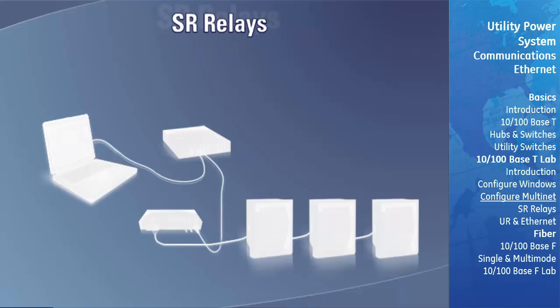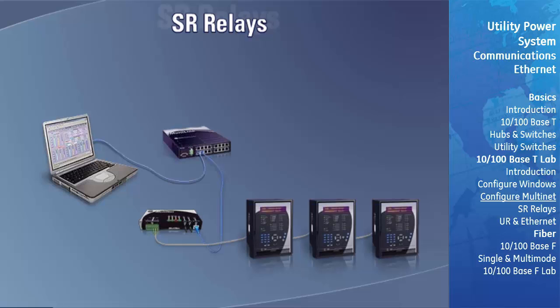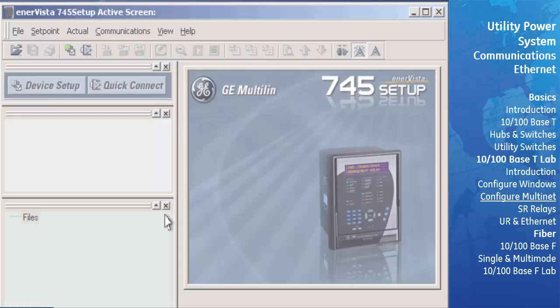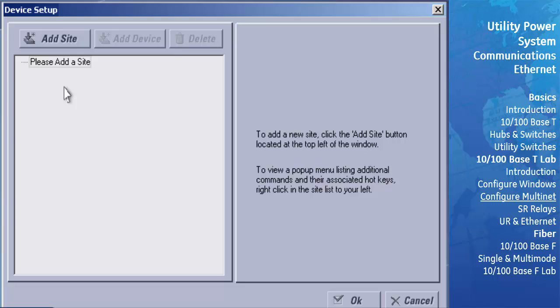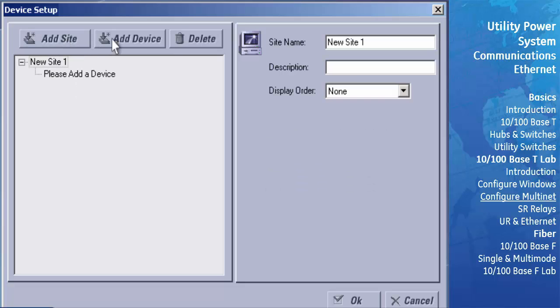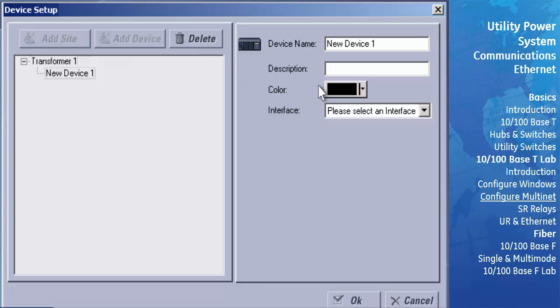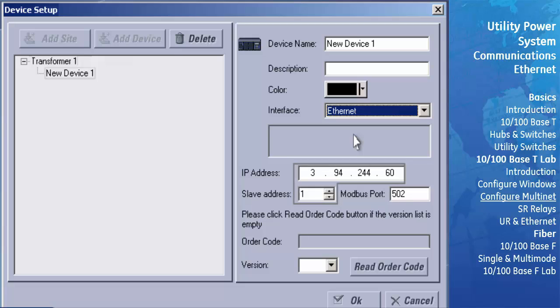The last step is to confirm communications to each SR relay. Launch the appropriate SR software and go to the Device Setup menu. Select Add Site, and then select Add Device. Set the interface to Ethernet. Enter the IP address of the multinet and the slave address of the SR relay. The order code and firmware version can be read from the relay itself to fill in the last two fields. Press the Read Order Code button. The appearance of the order code and firmware version verifies that the Ethernet communication link is working correctly.